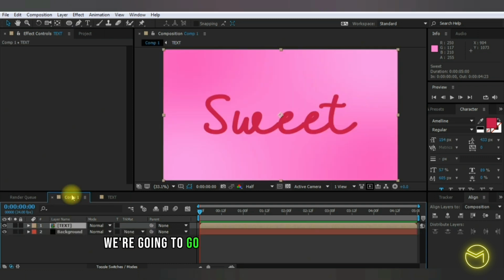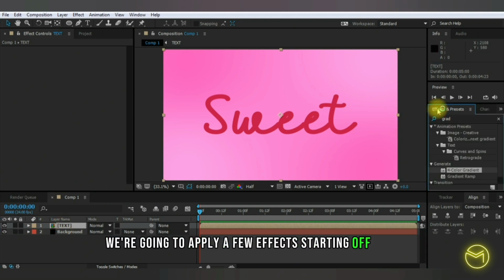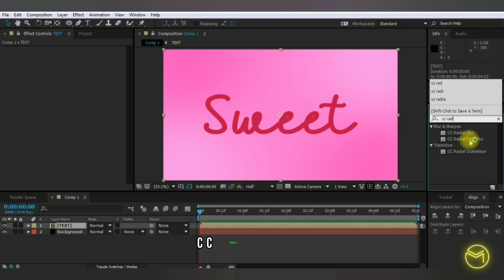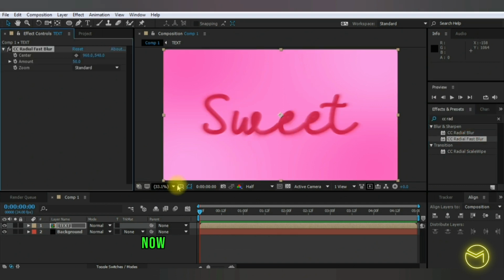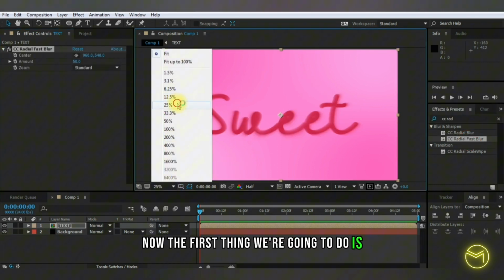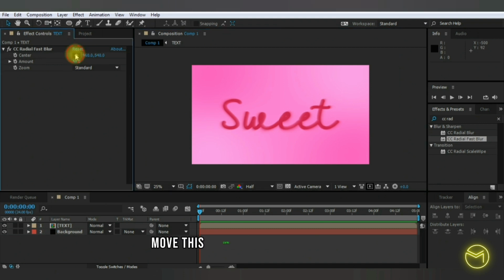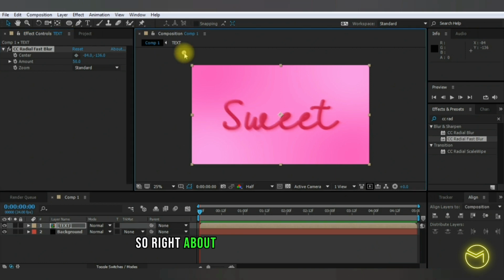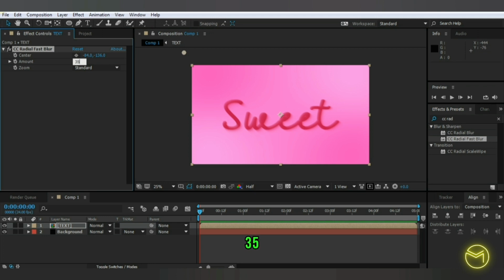So we're going to go back towards our main composition, and here on the pre-composition, we're going to apply a few effects, starting off with CC Radial Fast Blur. Now the first thing we're going to do is move the center to the top far left. So right about here, change the amount to 35.